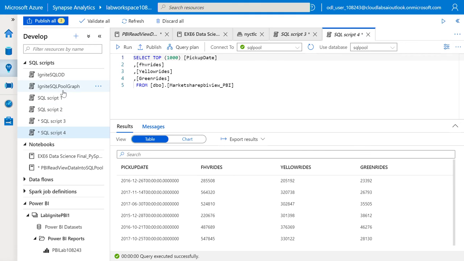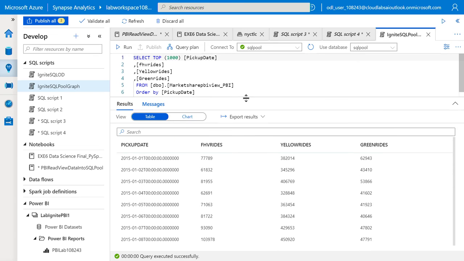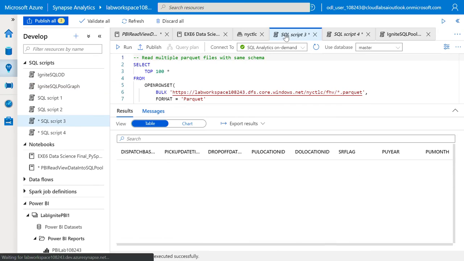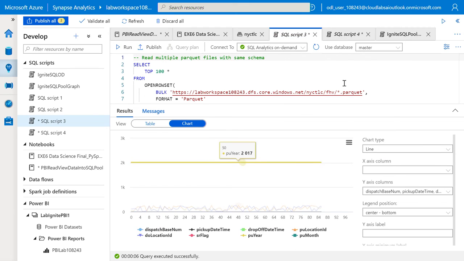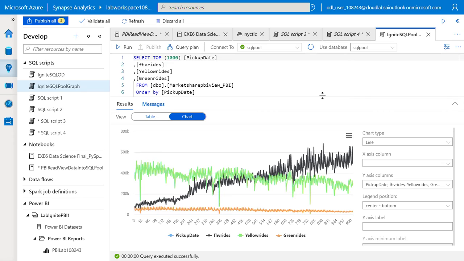I have a query already built, which is just adding an order by, and then remember how the visualization was here? It was pretty flat. But after my transformation, I have fun charts. I'm just going to analyze the market share of the for-hire vehicles in New York City versus the yellow cab, and I can see that the for-hire vehicles are going up and the yellow cab is going down, which is what we expected.